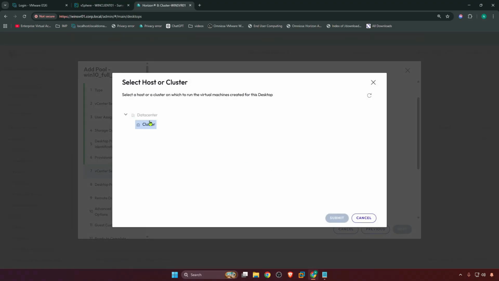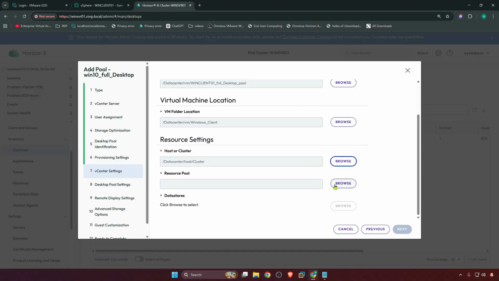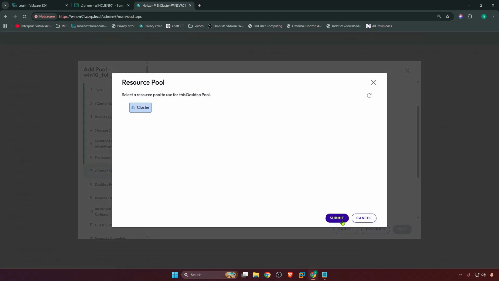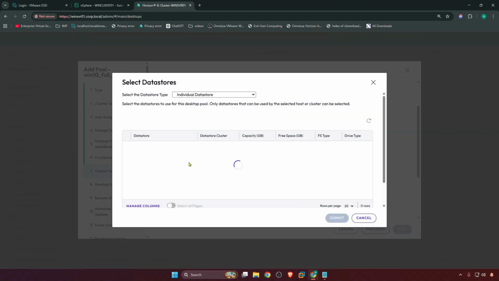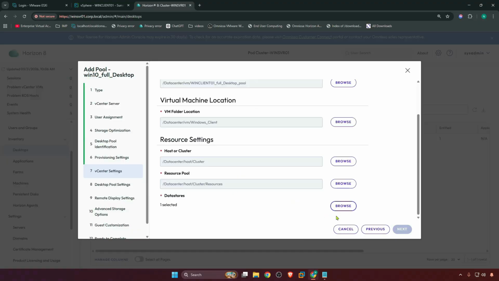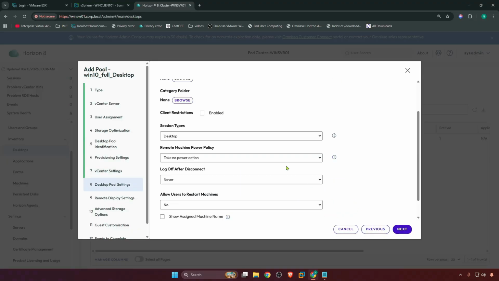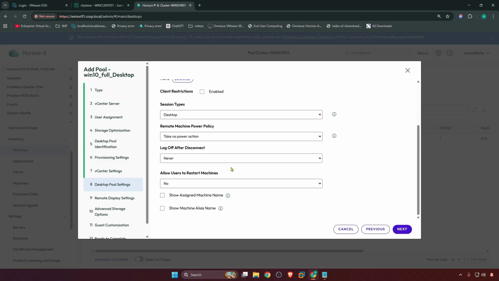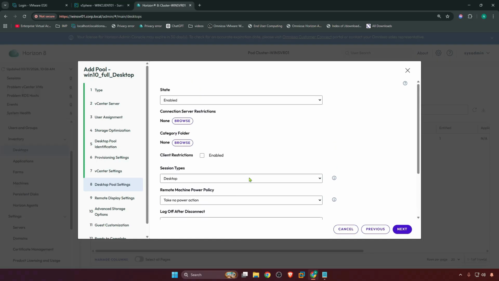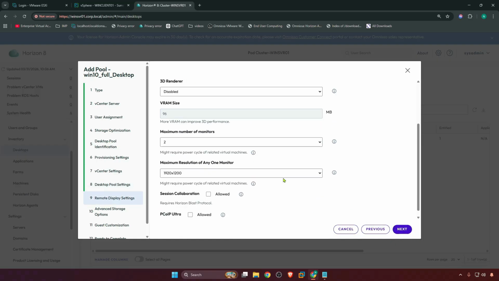Host cluster, resource pool cluster, and the data store. Submit. Next. Remote machine power policy. Take no power action. Log off, disconnect, immediate. Show assigned machine name, of course, and alias. Okay. Next.